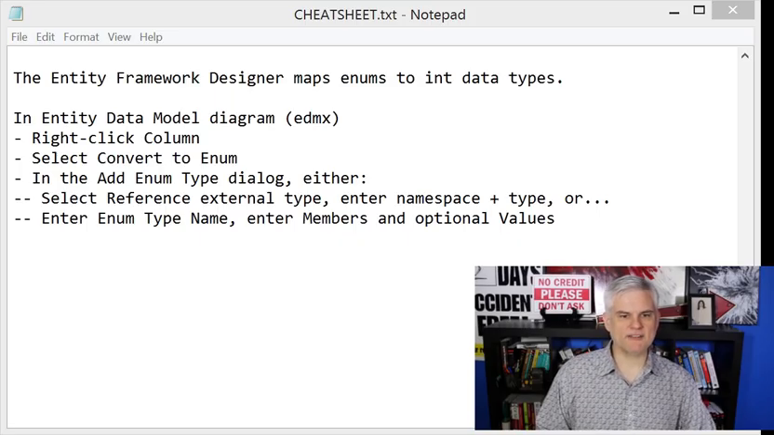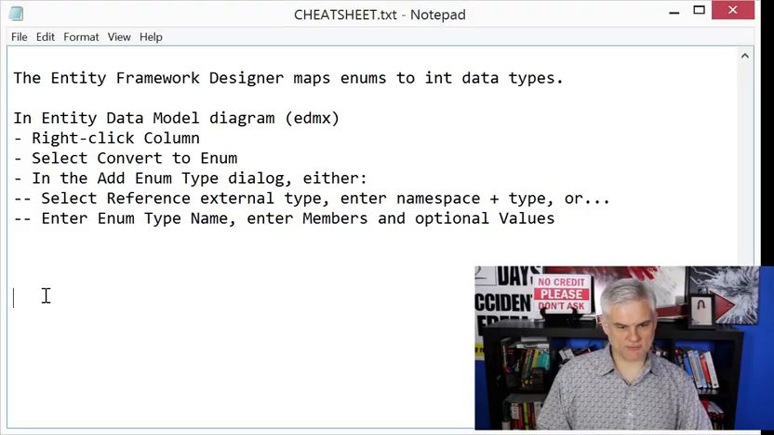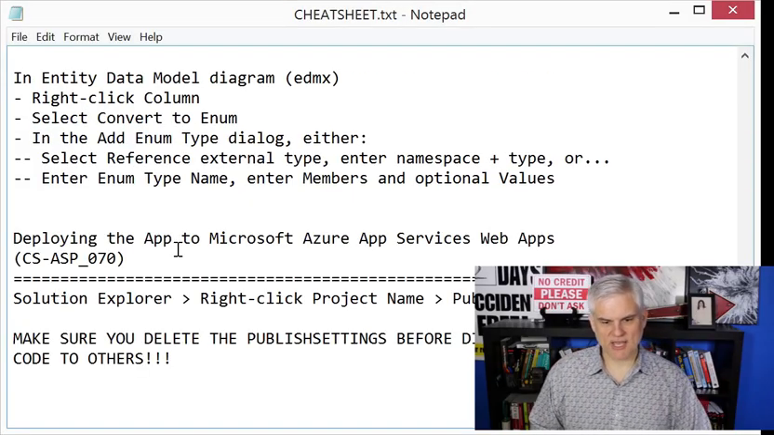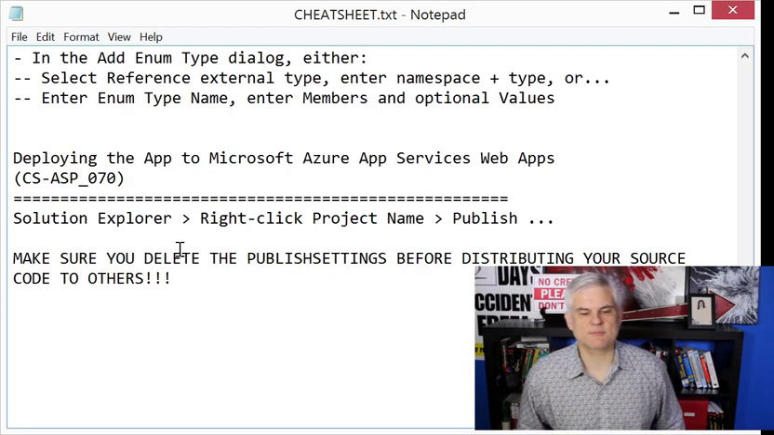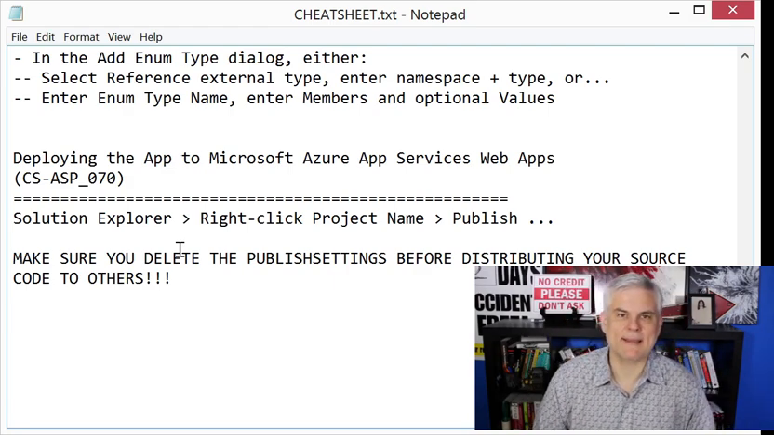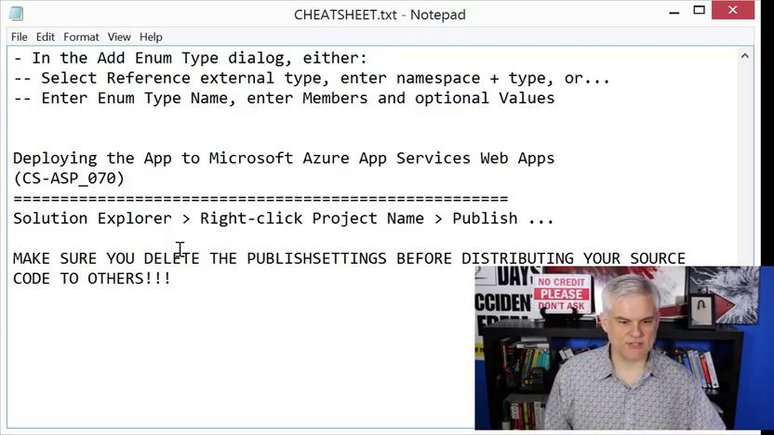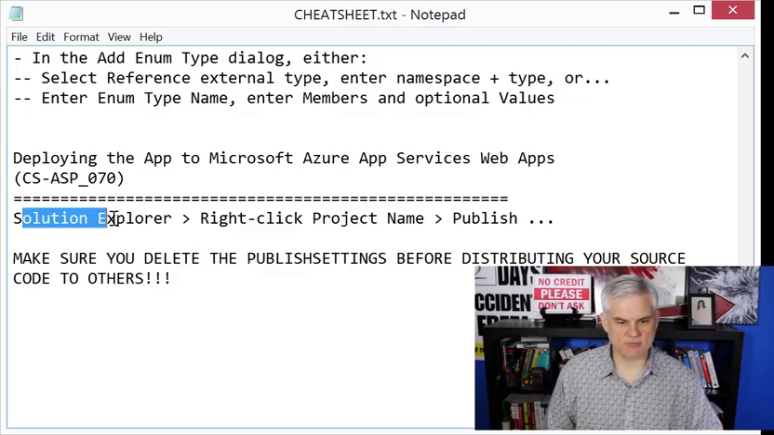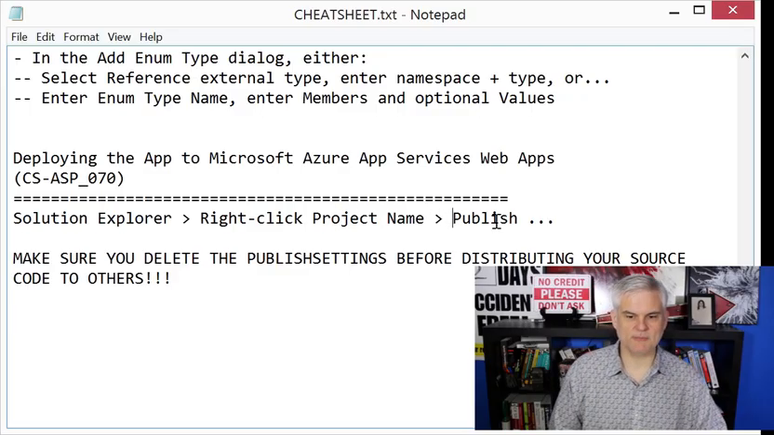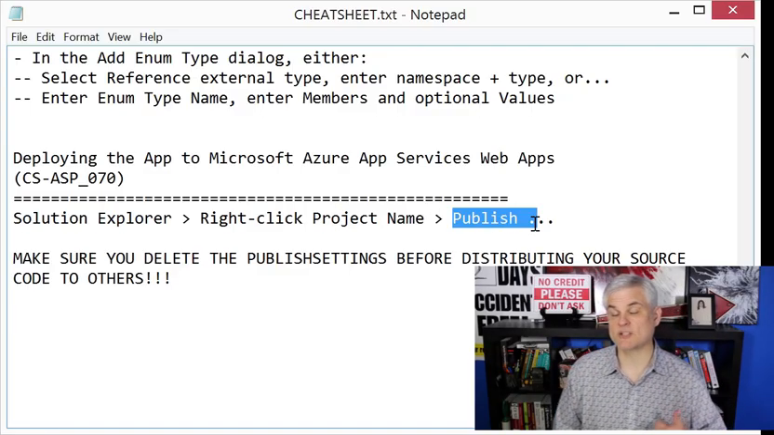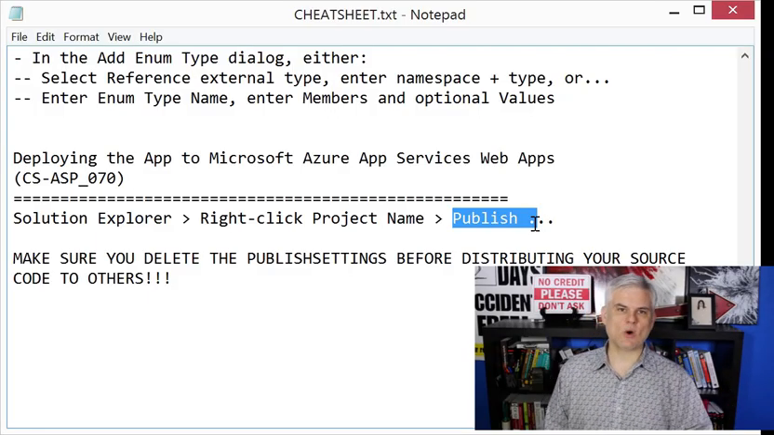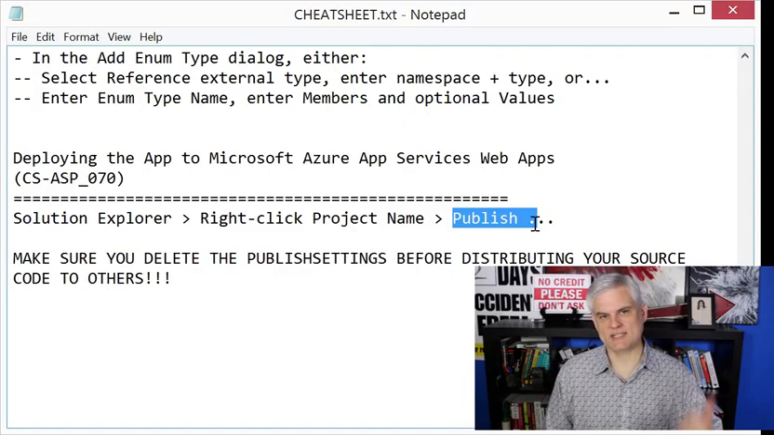All right, and then the final thing that we talked about was actually deploying our little application we've been working on out to Azure. Azure App Services, a specific part of Azure App Services called Web Apps, formerly known as Azure Web Sites. And to do this, we would just, in the Solution Explorer, right-click the project name and choose Publish. It's going to open up a Publish dialog. We have to log into our Azure account and then walk through a series of steps telling it what we want uploaded and some of the options.